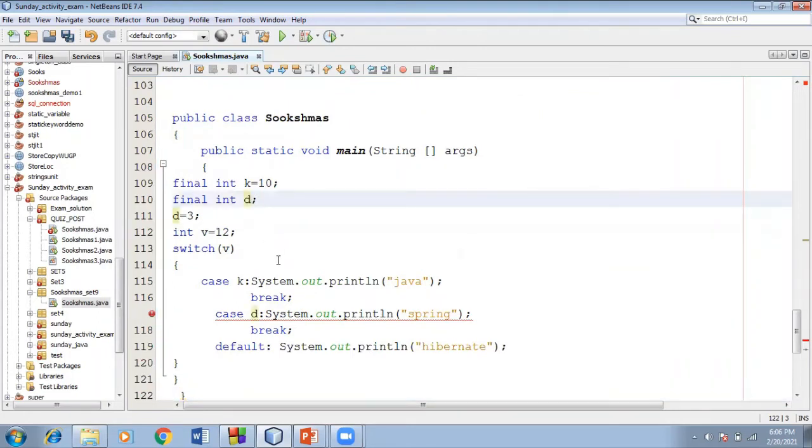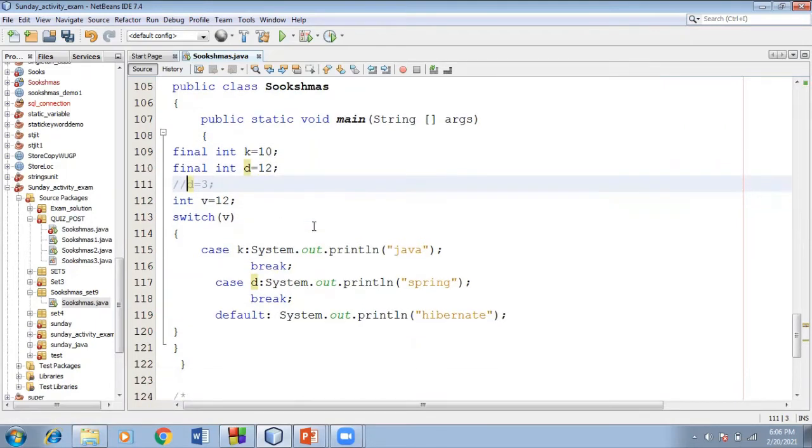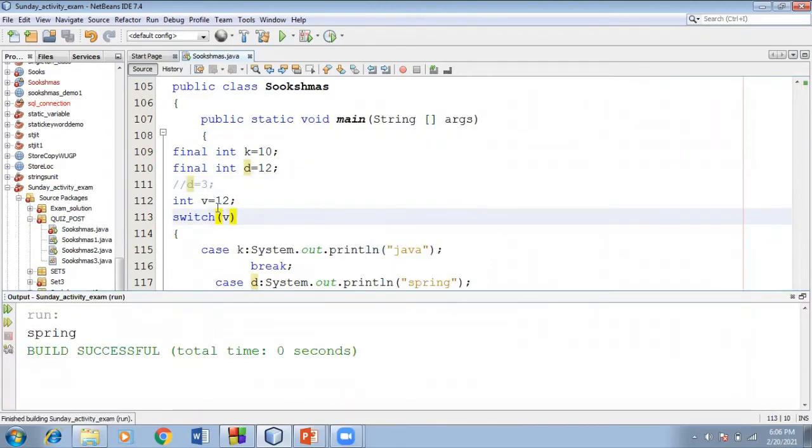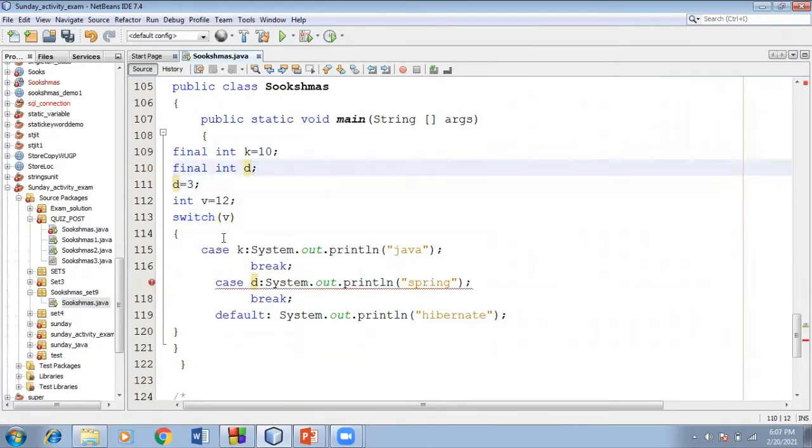Instead of that, if I assign 12, an error will come over here. Why? Because we cannot assign the value; we have already assigned the value to the final variable, and we are unable to assign once again. So I will just comment this out. Then if you run it, the switch expression matches the case, and Spring will be displayed on the screen. Suppose if it is declared here instead, you will get the compile time error like constant expression required.